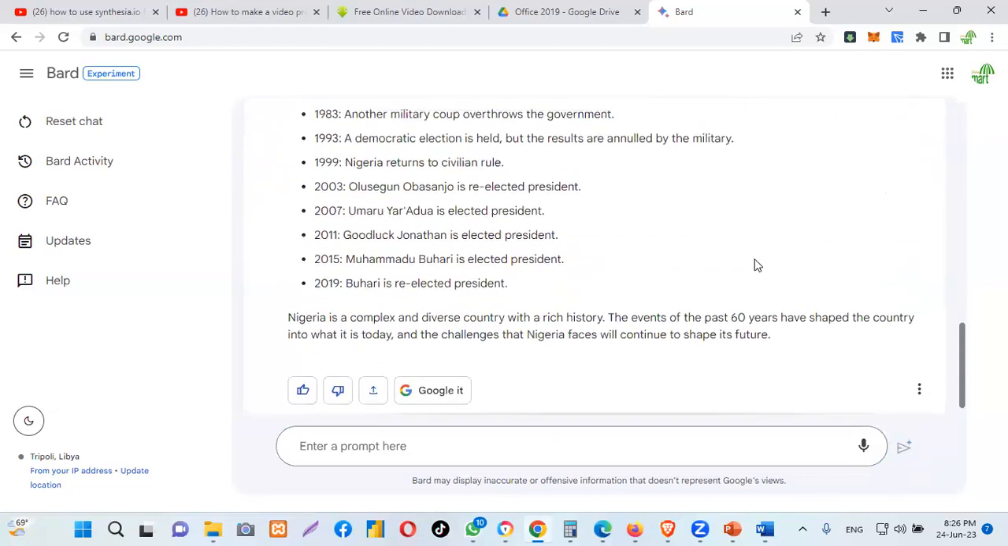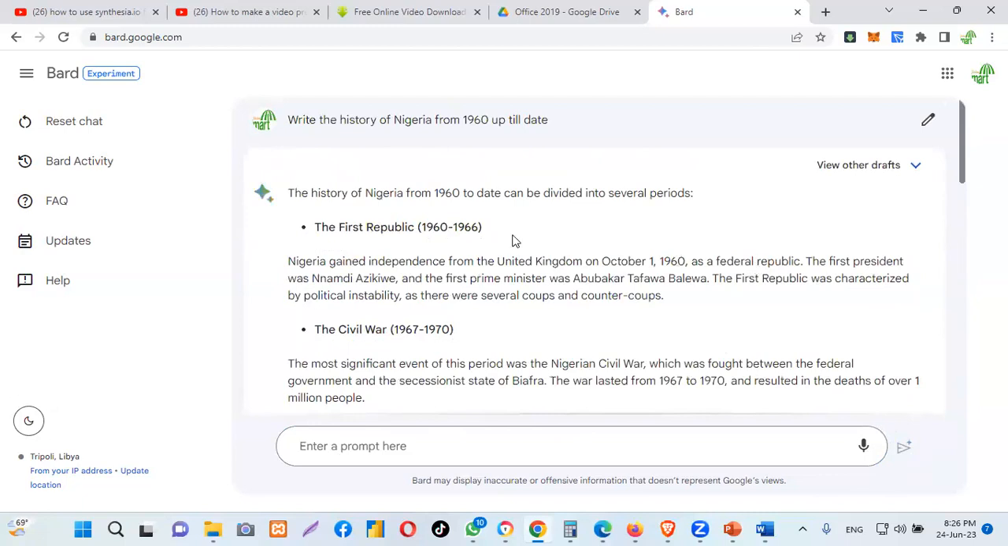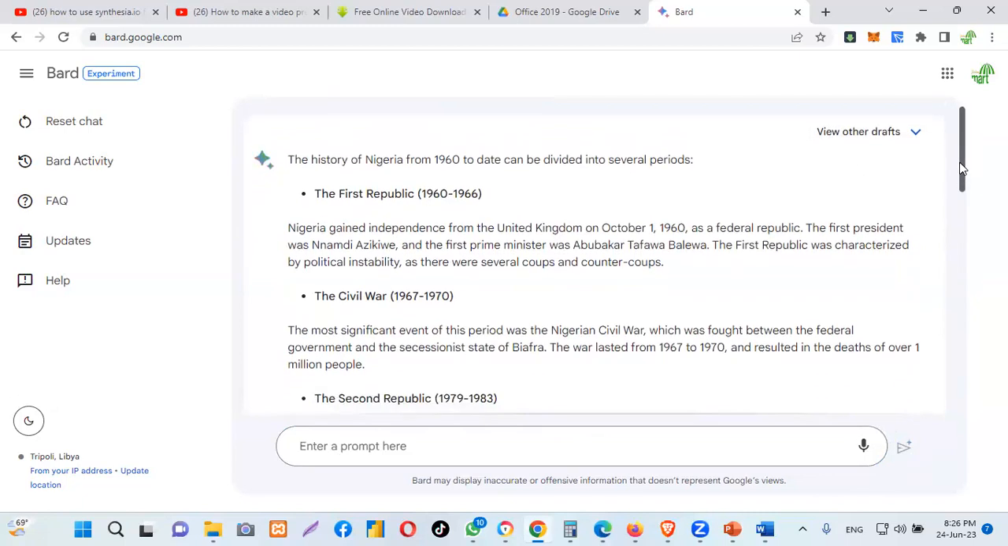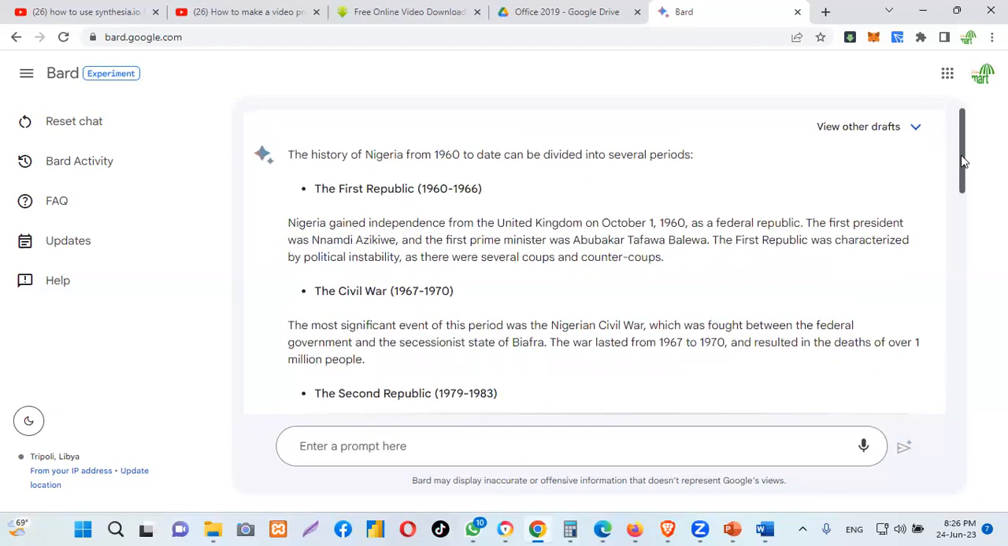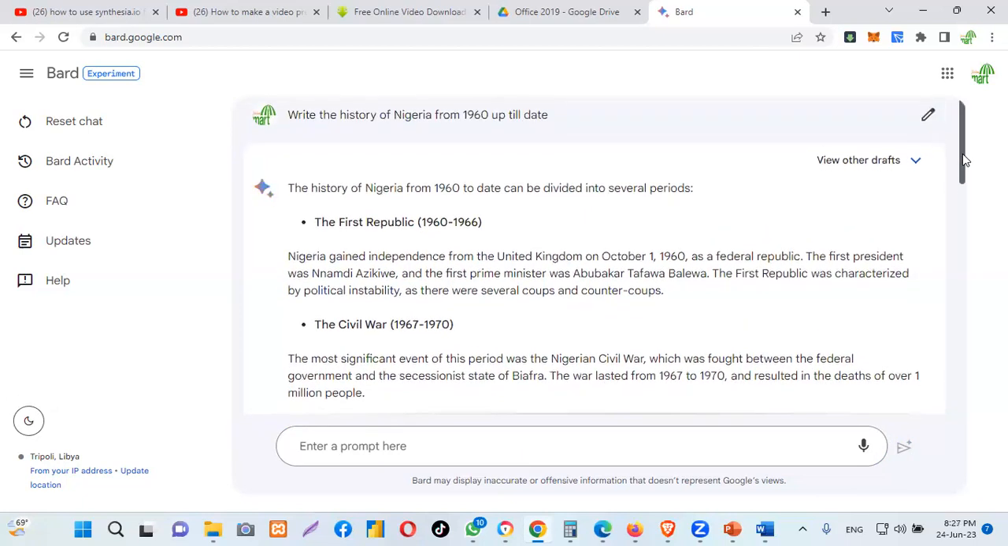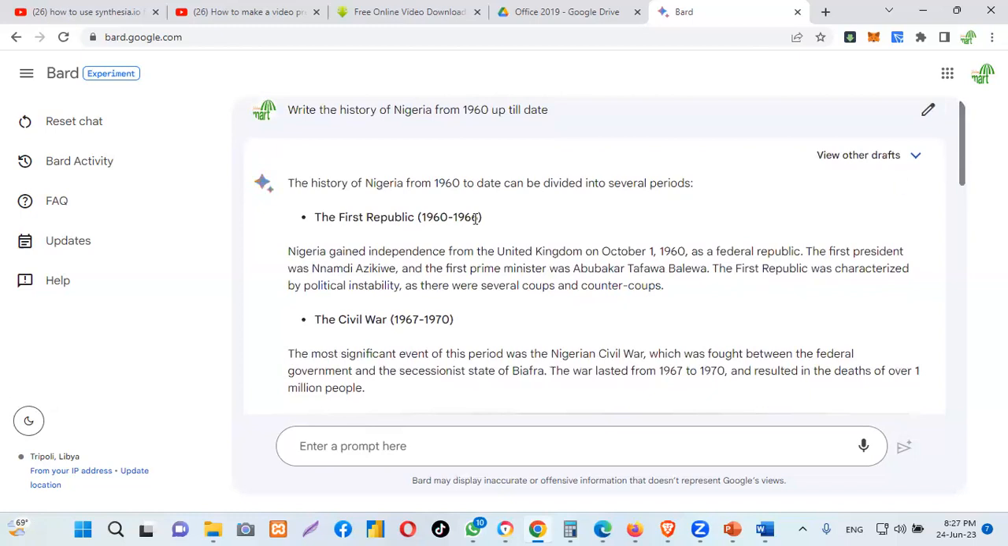So I just give a command that it should write a Nigerian history from 1960 up to date, and see what it generates for me. It said the Nigerians gained independence from the United Kingdom on October 1, 1960 as a federal republic. The first president was Nnamdi Azikiwe, and the first prime minister was Abubakar Tafawa Balewa.